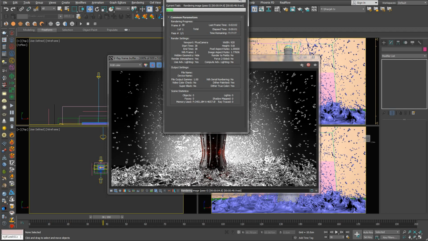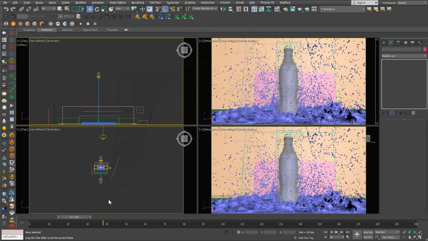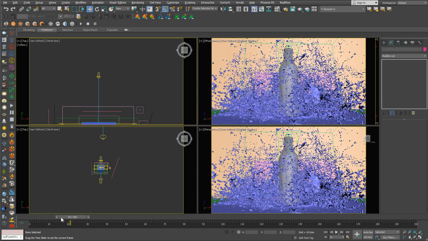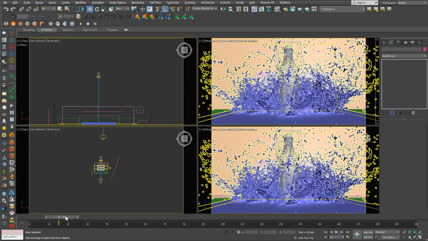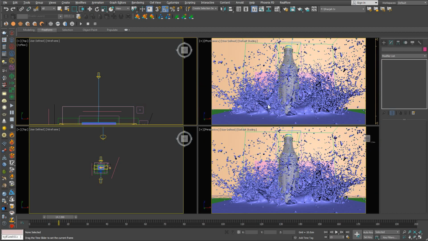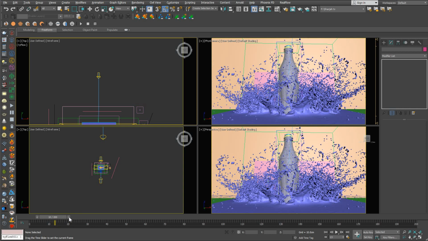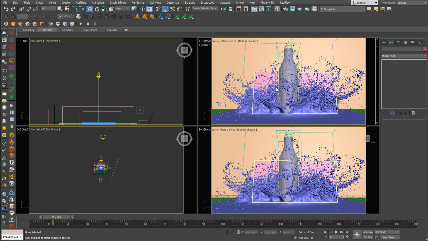And I can go to another frame, like here as an example, where all the explosion is happening, or even an earlier frame. I try to work with a very simple computer just to make sure you understand that this is something you can do on your computer at home, and it's really easy to manage. Nothing fancy, nothing difficult, nothing impossible.